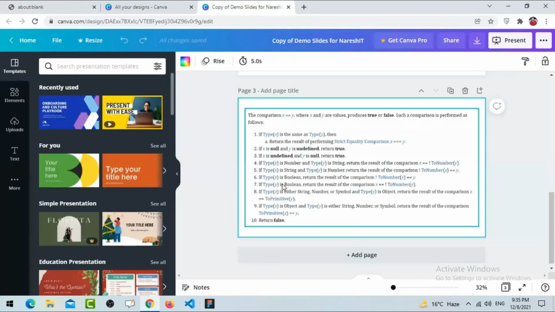Now the seventh rule. Here you can see the type of y is Boolean, vice versa. So I'm not going to show you this one. It means just as we have done for the x value, it is going to do the same for the y value.